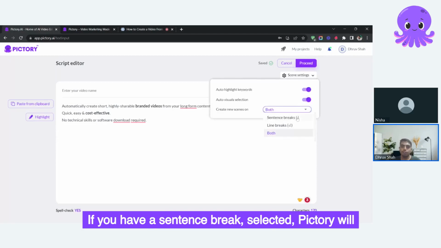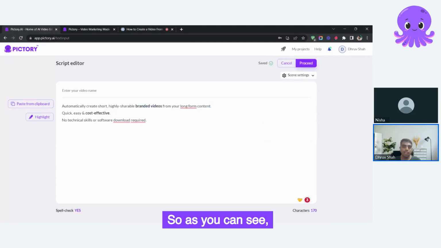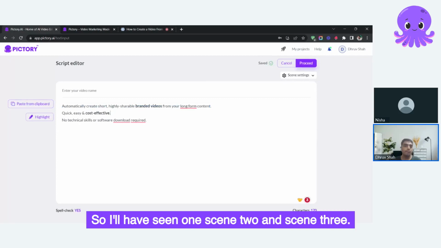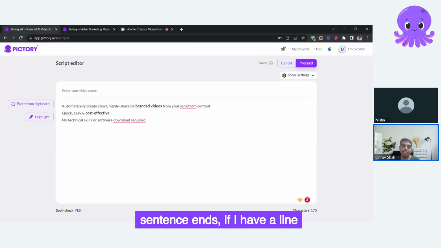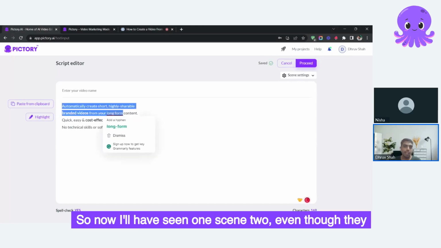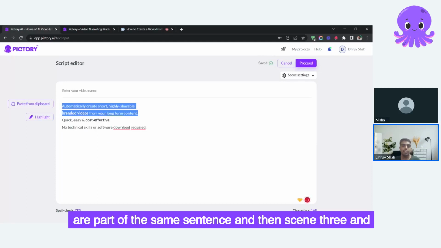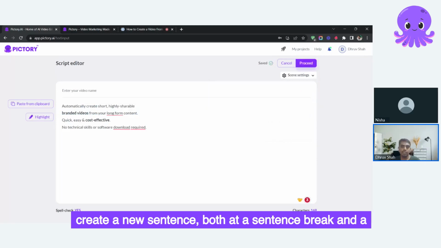If you have a sentence break selected, Pictory will select and start a new scene on each sentence. So as you can see, I have three different sentences here. So I'll have scene one, scene two, and scene three. If I have line break selected, regardless of where my sentence ends, if I have a line break, that will be a new scene. Now, if I press enter here in the middle of the sentence, that's a line break for you. So now I'll have scene one, scene two, even though they are part of the same sentence. And then scene three and scene four. If you have both selected, Pictory will create a new scene at both a sentence break and a line break for you.